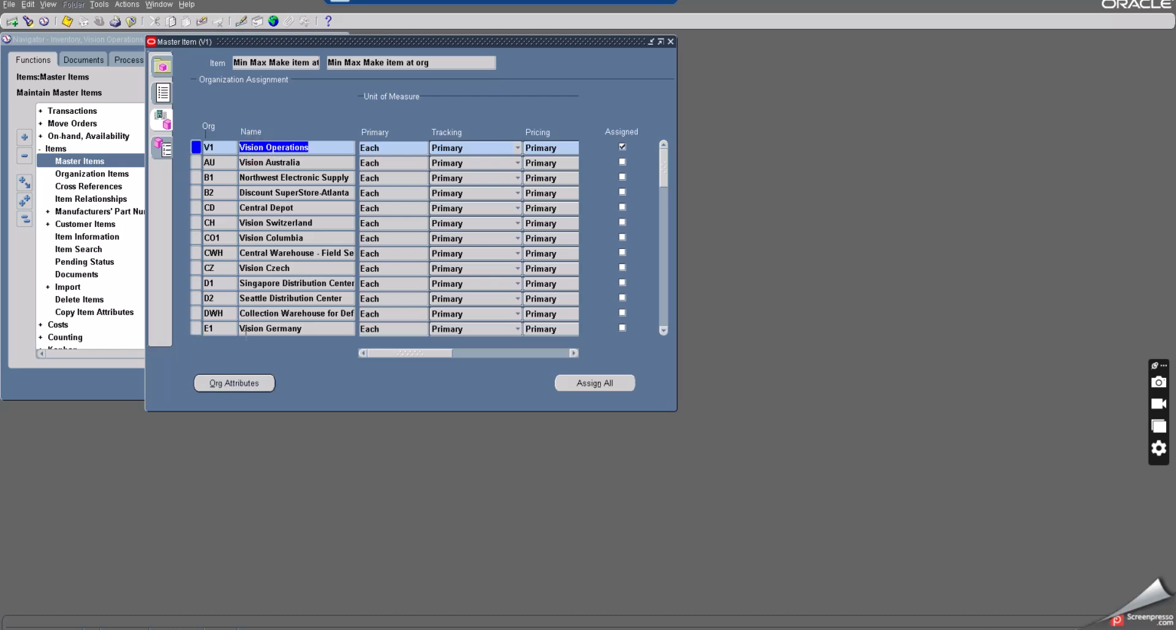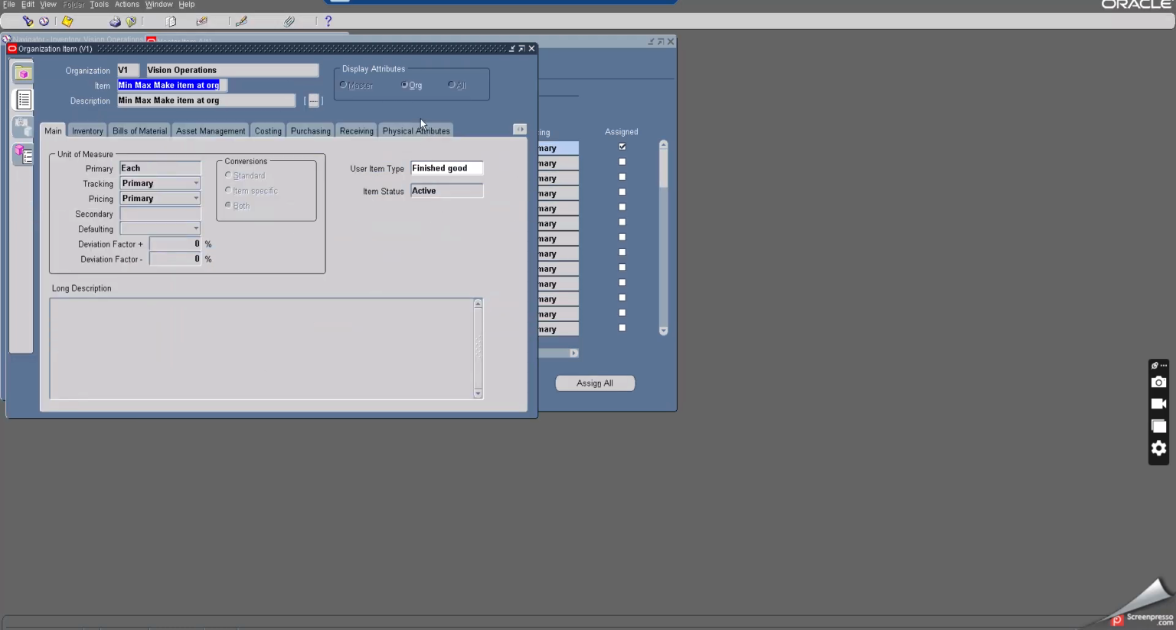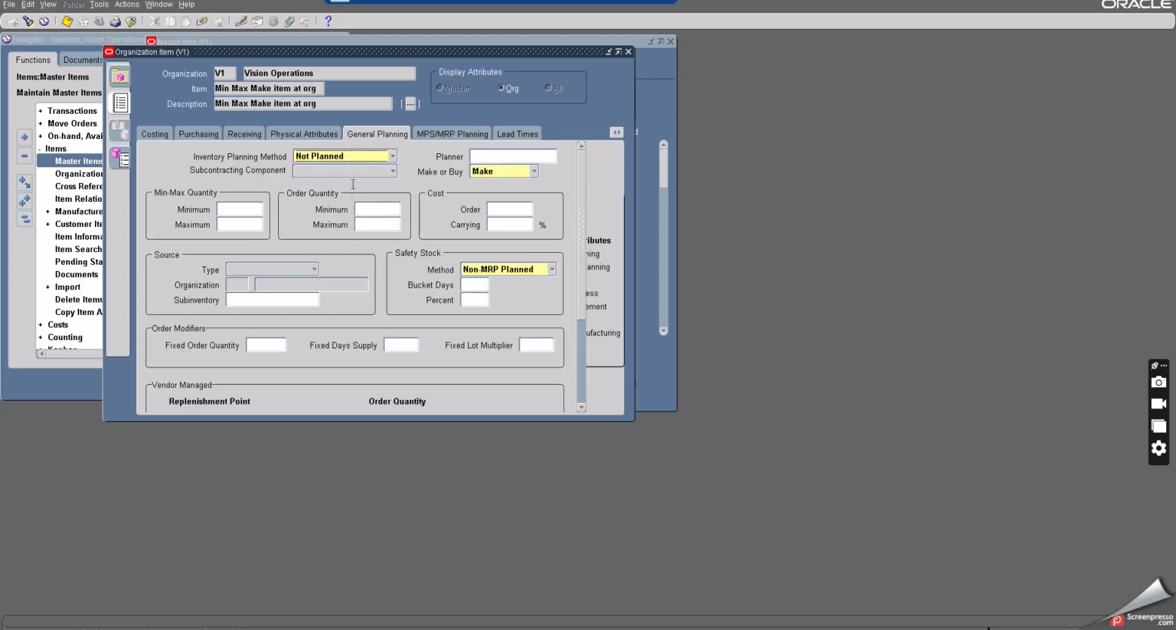I'll just go back to V1 now. Go to organization, org attributes. See, I came to organization from master, specifically to this organization. Okay, item. Now what I need to do is just go to general planning. Under the general planning tab, inventory planning method is here. Select min-max planning method and define the quantities here.